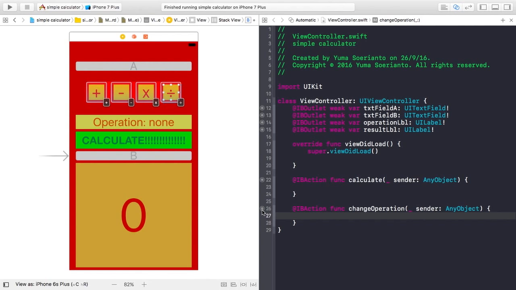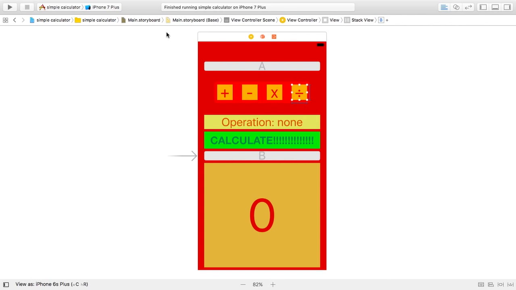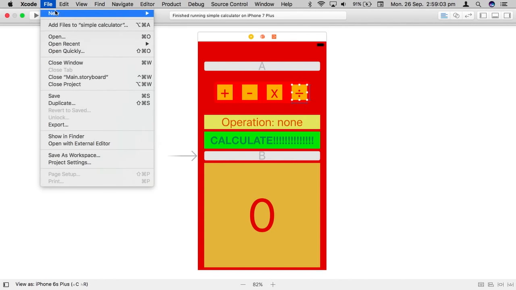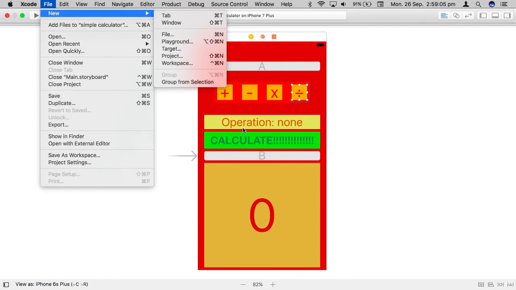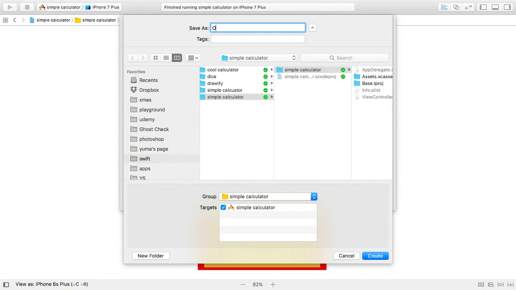Okay, so we should start off by closing this, and I will do Command N or File, New File, to add a new file. So this will be a Swift file, and the Swift file, basically, it's an empty file. So let's click Next, and we will name this Operations. Here we go.